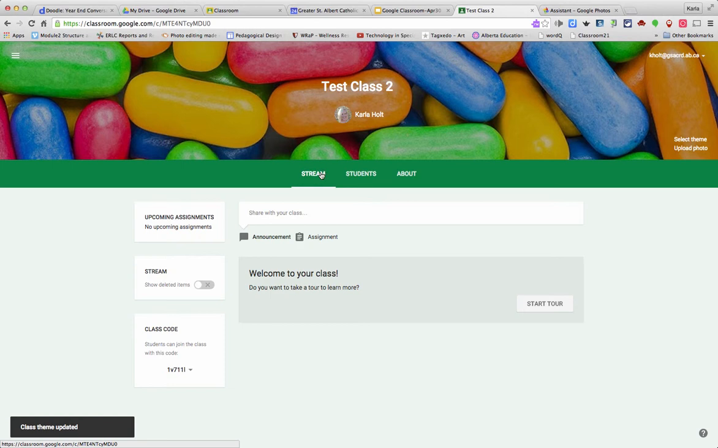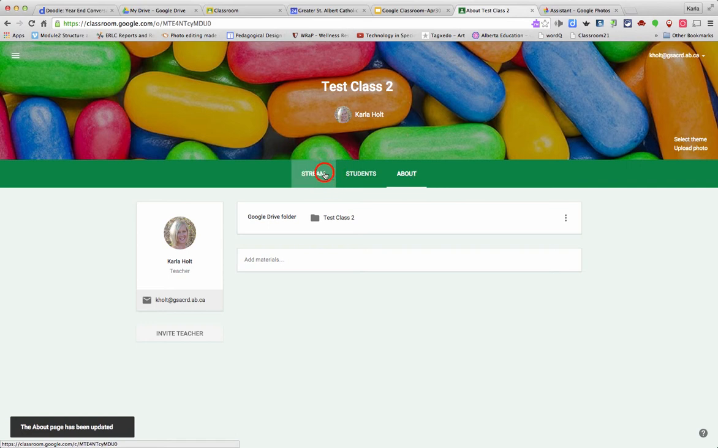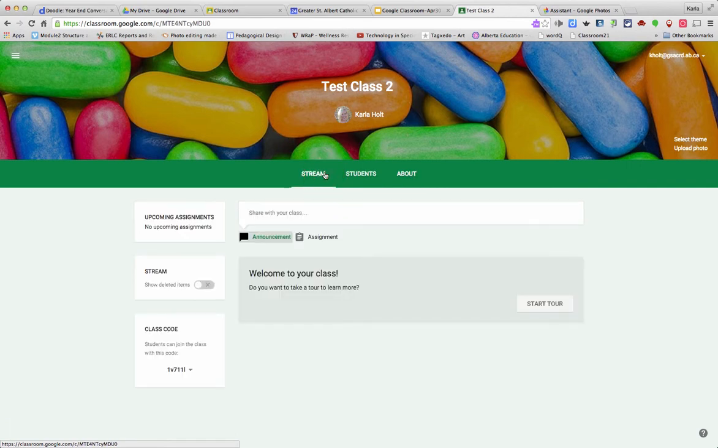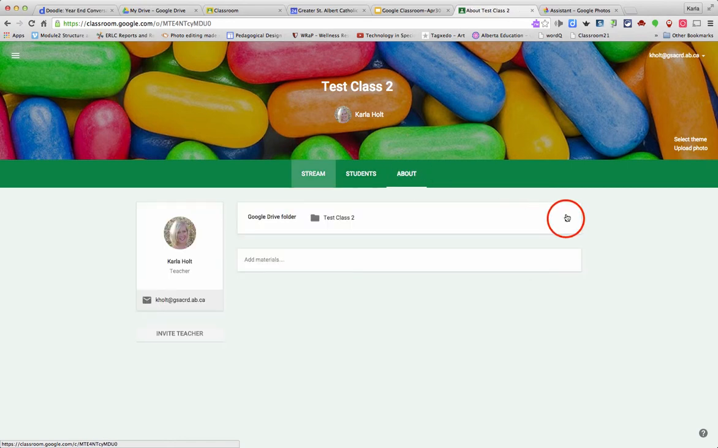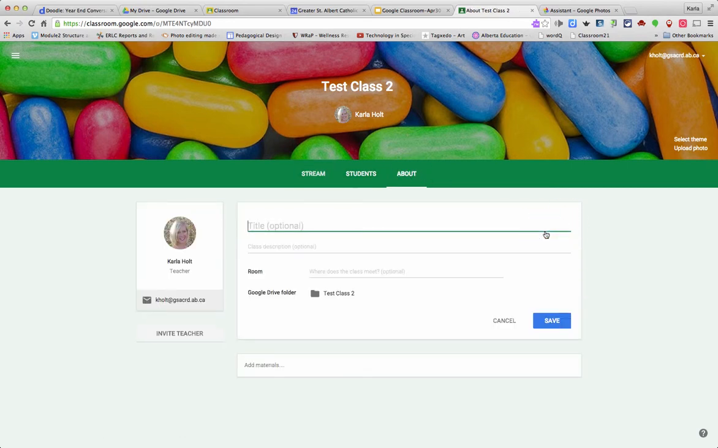And then what you're going to notice are three buttons here: Stream, Students, and About. The Stream button, first of all, is where you will post announcements and assignments, and this is where the majority of the action will happen in your classroom. Students is where you'll be able to see a list of students who have joined your classroom, and you'll also have a few options such as muting students. And under the About tab, this is where you can add some additional information and resources for your class. So here I can enter my class title, and if I wanted to, put the location as well.